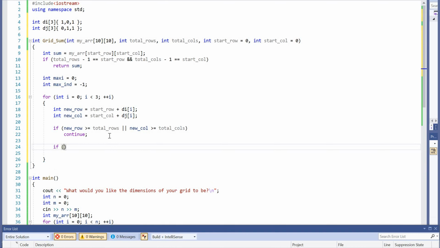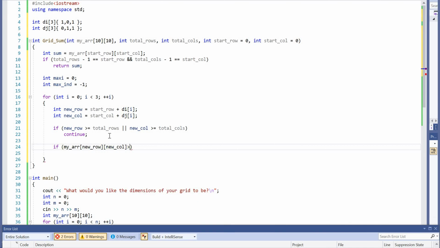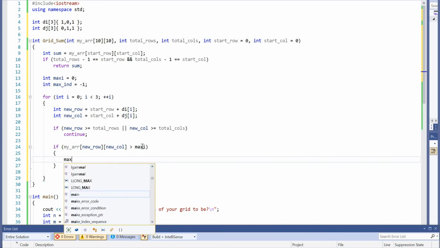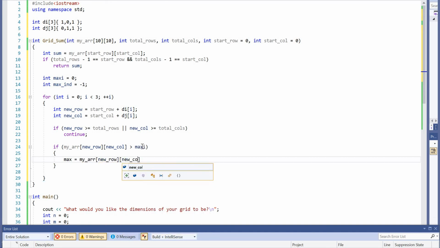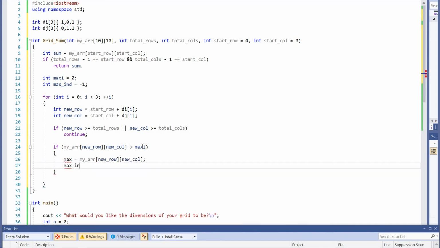Otherwise, if the array value at new row, new column is greater than the maximum, remember they're all supposed to be positive and non-zero numbers. If it's greater than our maximum, then our max changes to that value. Relatively easy. And max index is also going to change to i. Speaking of which, I called it maxi rather than max.